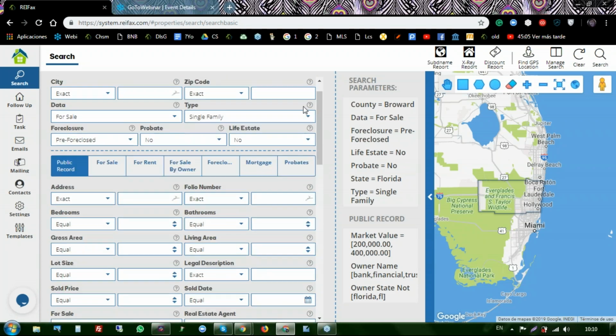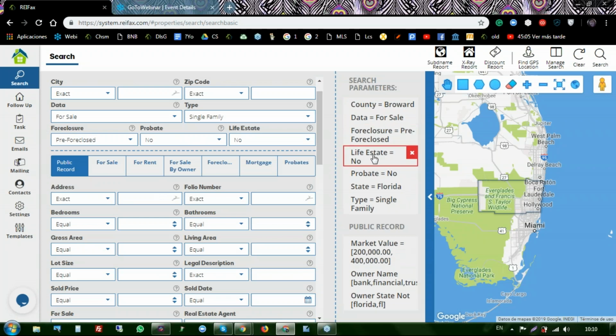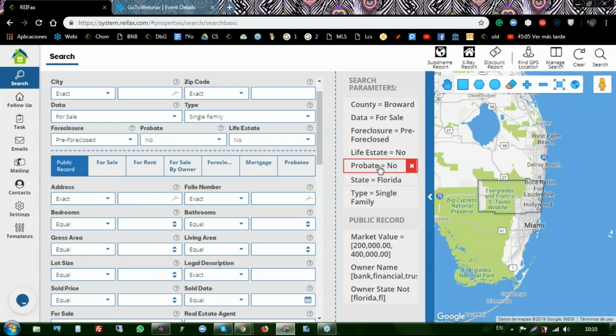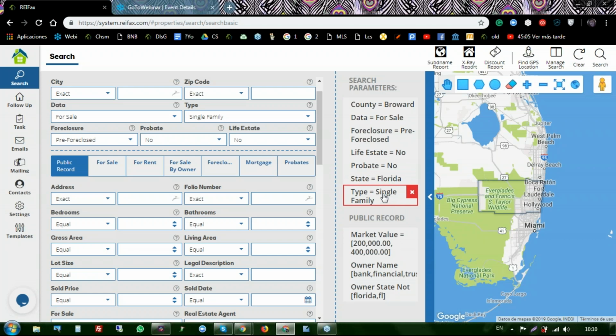So let's see what I have. I have Broward, for sale, pre-foreclosed, not in life state, not a probate, state of Florida, single family, market value between 200 and 400, owner's name, not contains, bank, financial, trust, corp, inc.